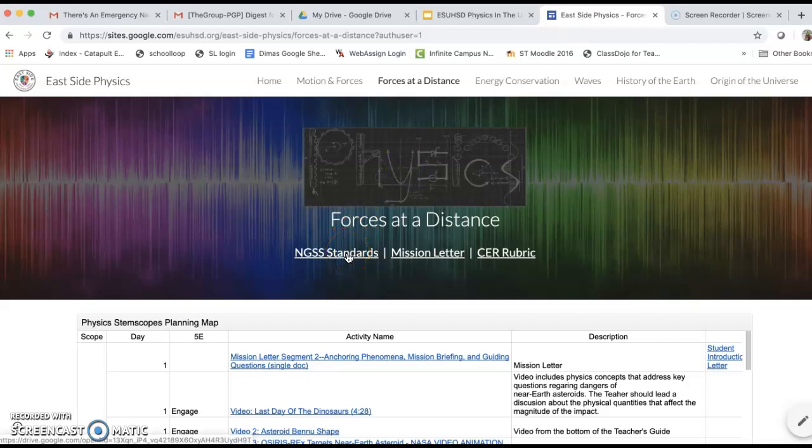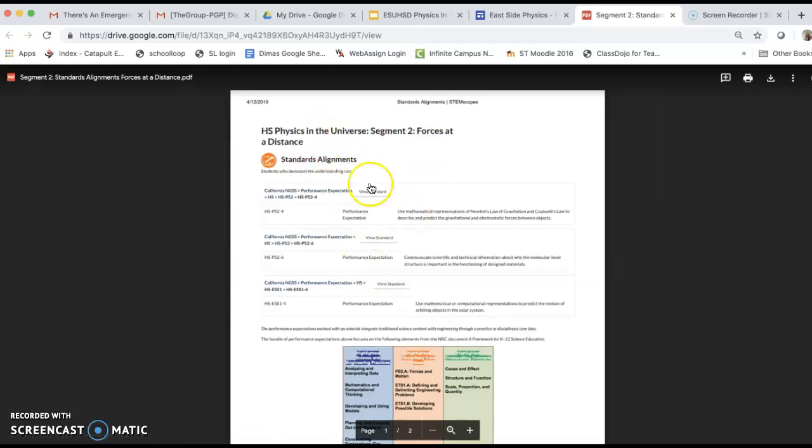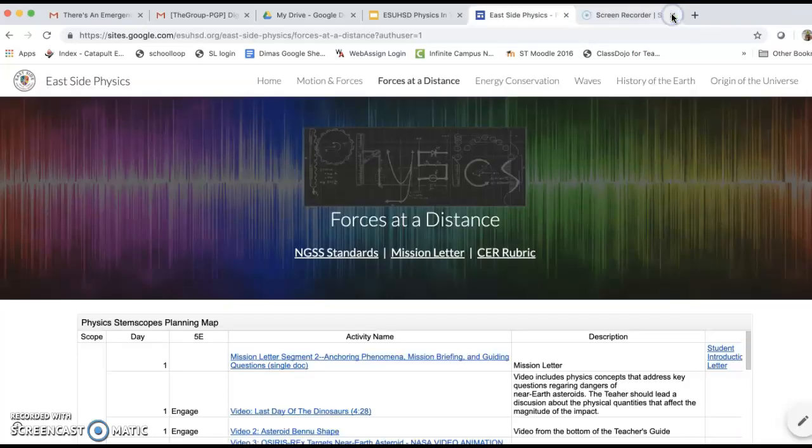So here, I'm in Forces at a Distance, so that one's highlighted. The NGSS standards that are covered with that one are right here. It tells you what they are. It's easier to read when you make it bigger, but just so you know it's there, it tells you which engineering practices and which things the kids are going to be expected to be able to do.